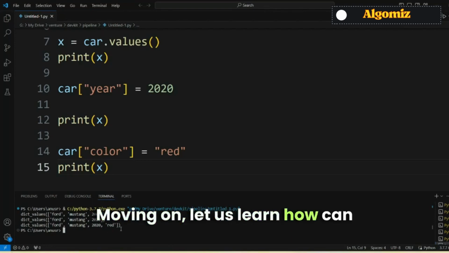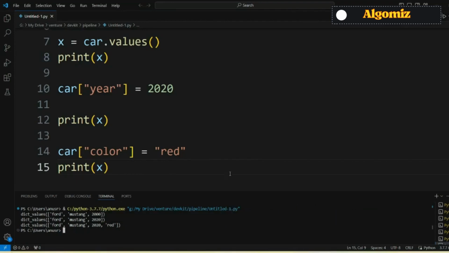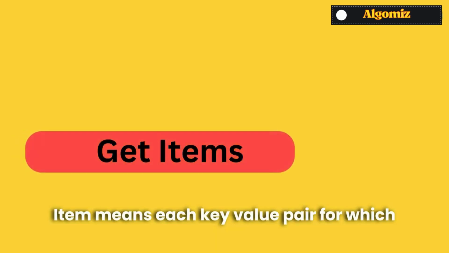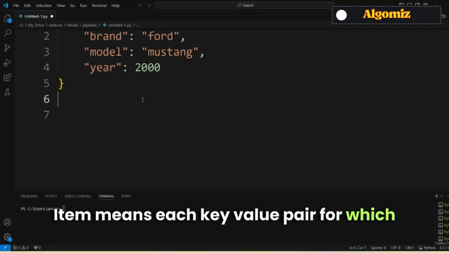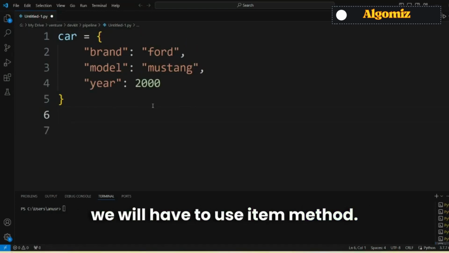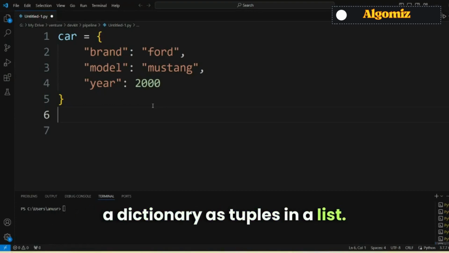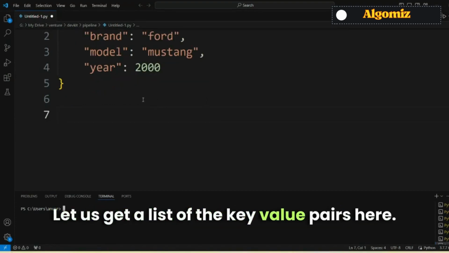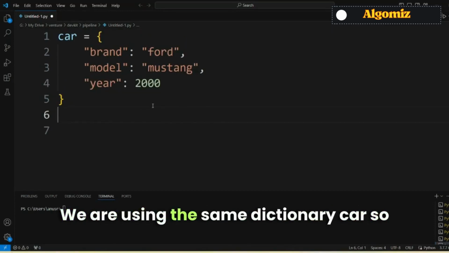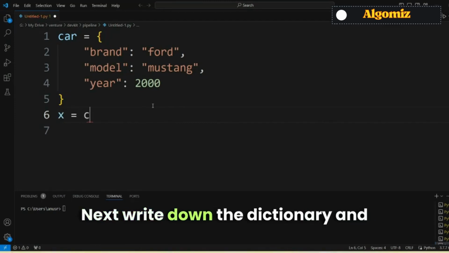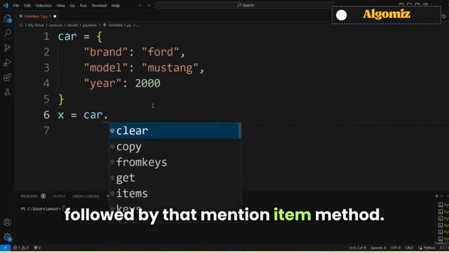Moving on, let us learn how can we access an item from a dictionary. Item means each key value pair. For which we will have to use items method. The items method will return each item in a dictionary as tuples in a list. Let us get a list of the key value pairs. Here we are using the same dictionary car. So declare a variable x to store items. Next write down the dictionary and followed by that mention items method.